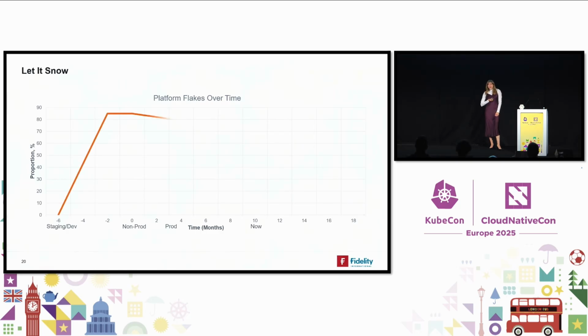So, a little graph. Now, ignore the percentages. I've made a guesstimate just to show you a nice line for illustrative purposes only. And at the bottom here is your time in months. So this is from staging and development being built through to non-production go live at 0, which is the motel that we've spoken about, all the way through to prod, and then where we are now, about 10 months later.